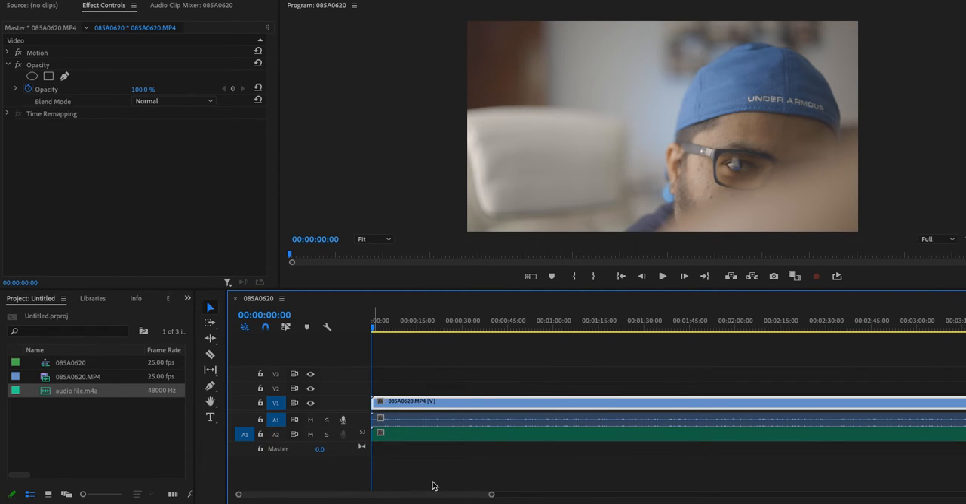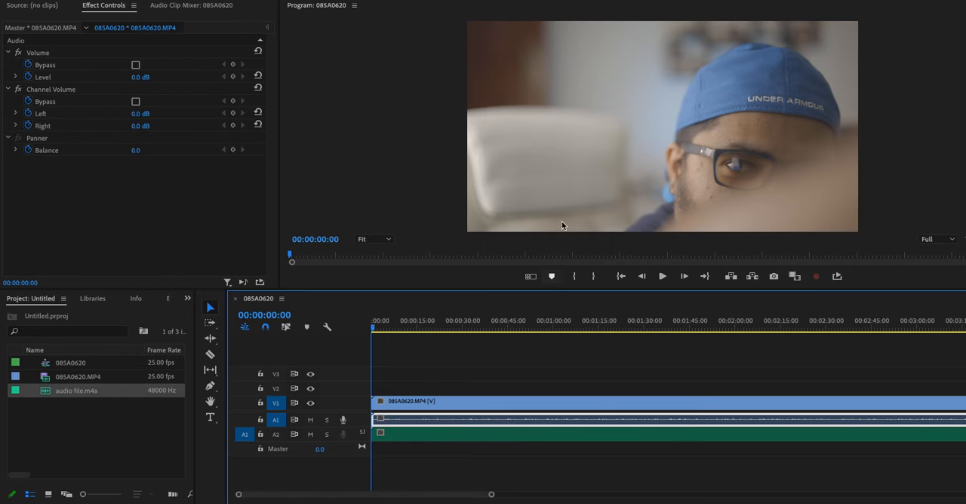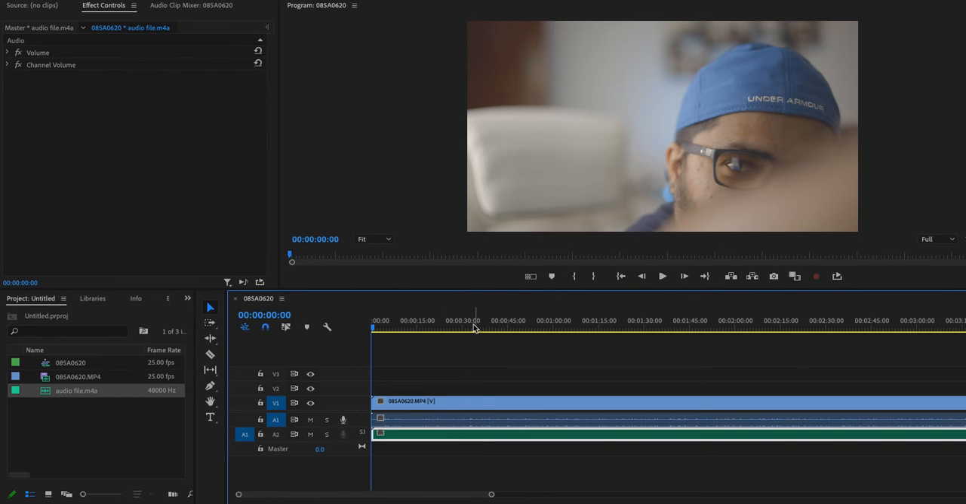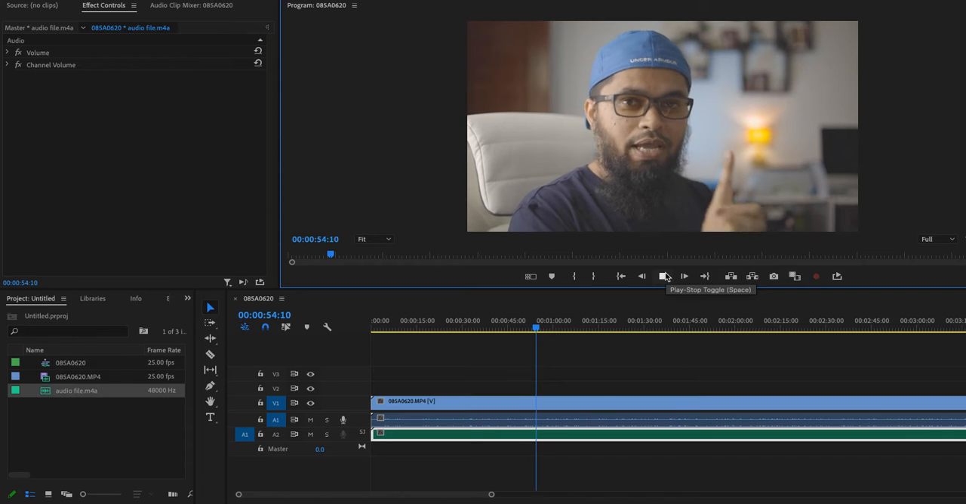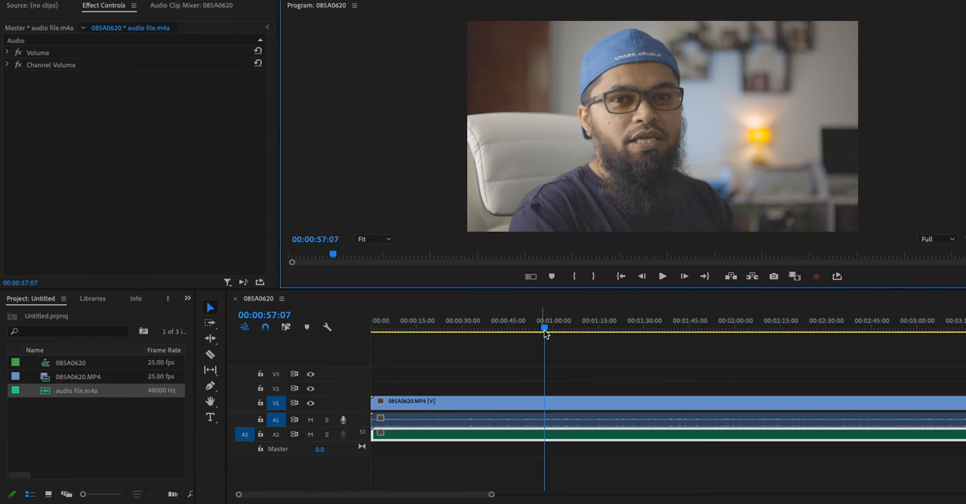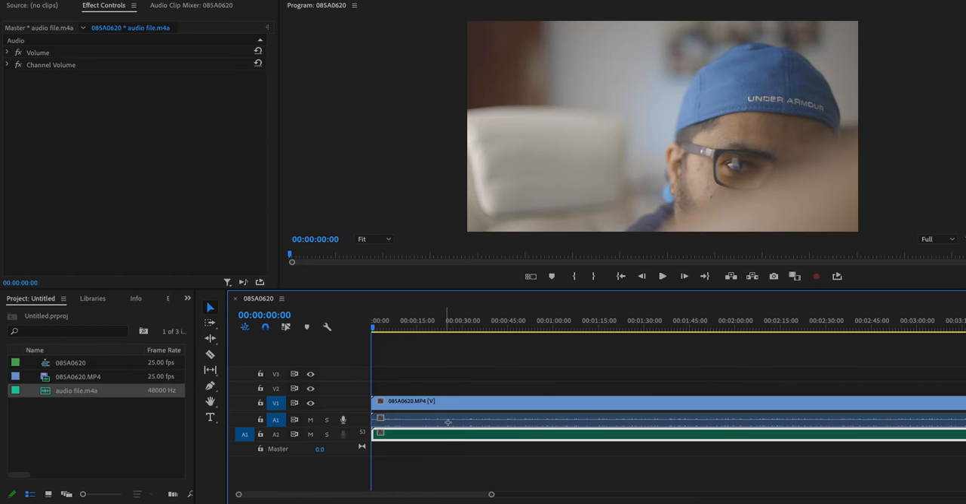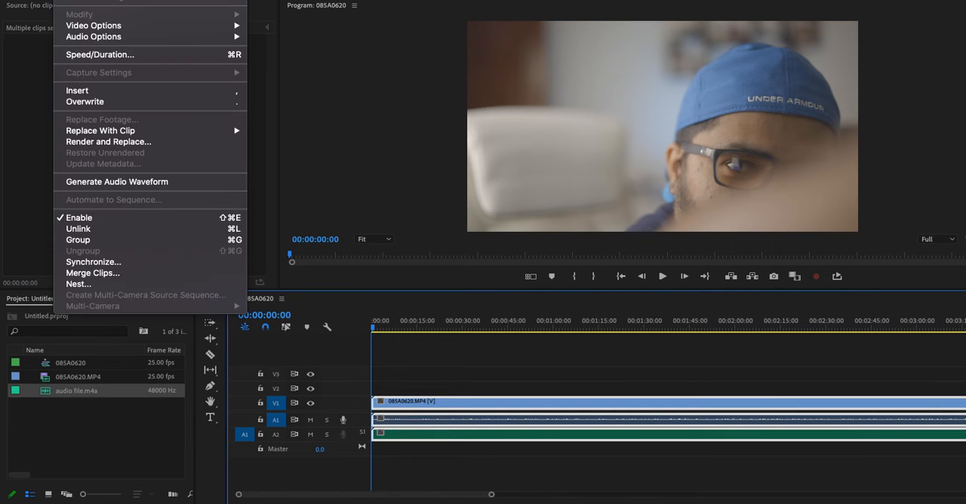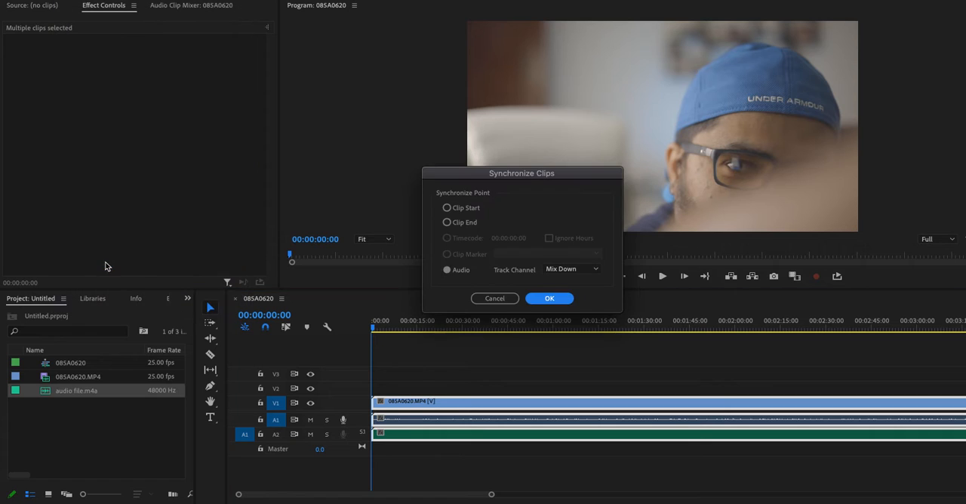It's cool. Now I'm going to sync these three files. One sound file comes with the video, another file is separate. As you can hear, there are three different files, two different sounds. So we need to sync all of them. How to do that? Select all three, go to clip in the menu, and then hit synchronize.